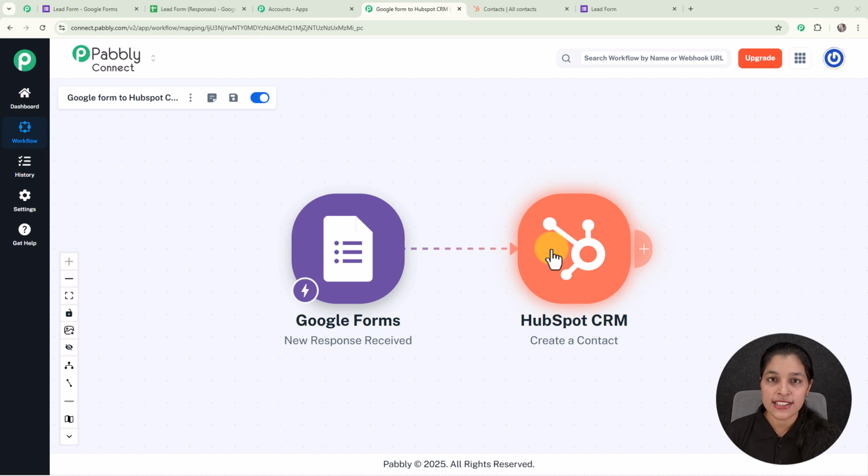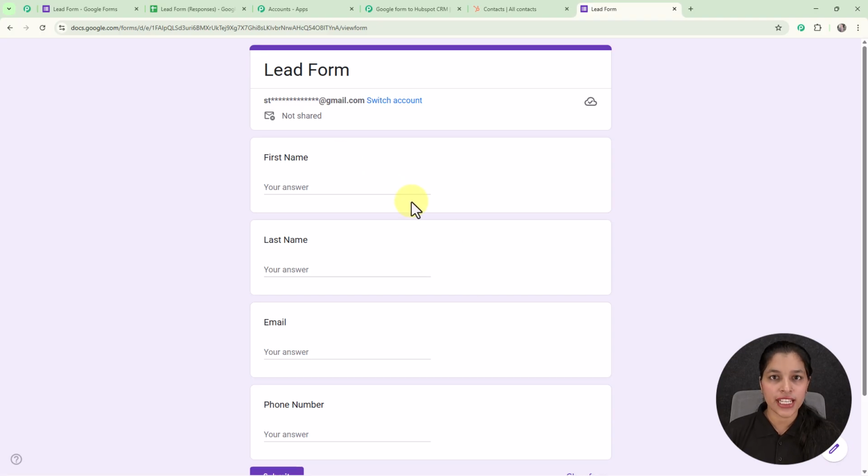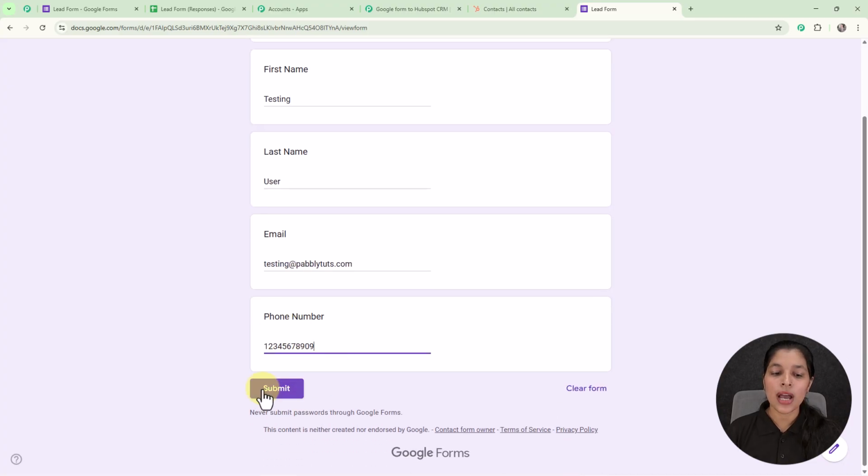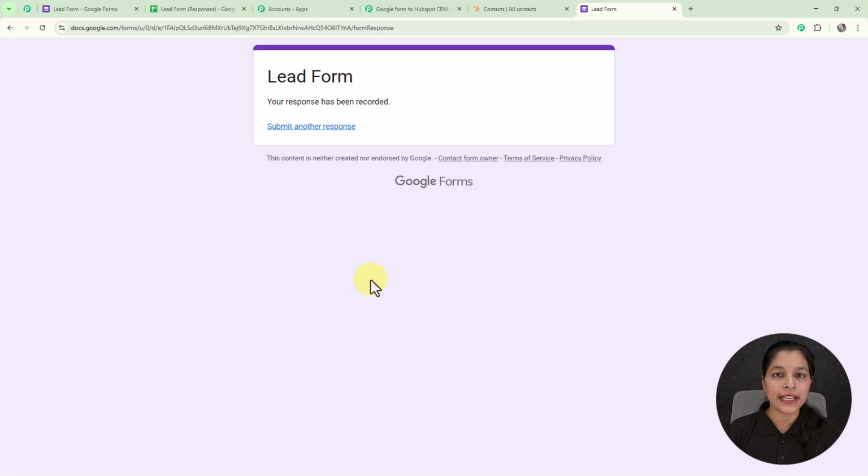For testing this automation, let's move on to my Google Form. Here you can see this is my form which I have created, named lead form, and now I am going to fill this form. Here I have filled this form, providing first name testing, last name user, email testing@pabblytudes.com and the phone number also. Now I am going to simply click over this submit button.